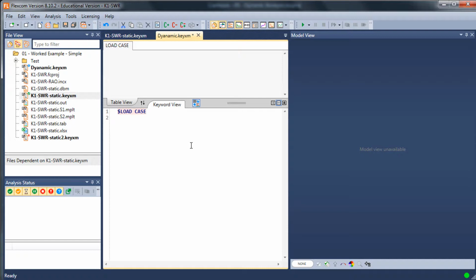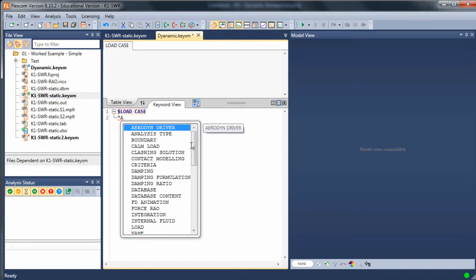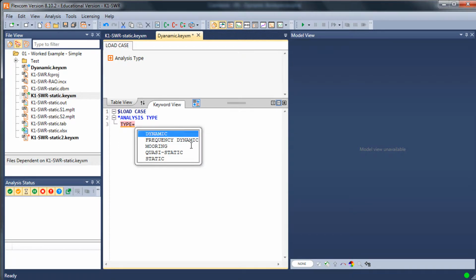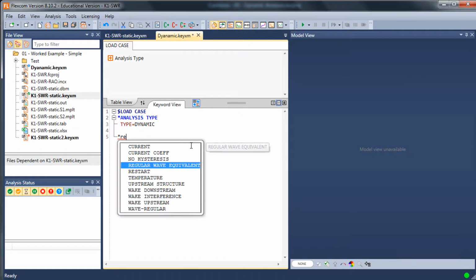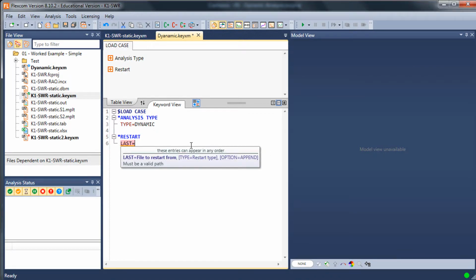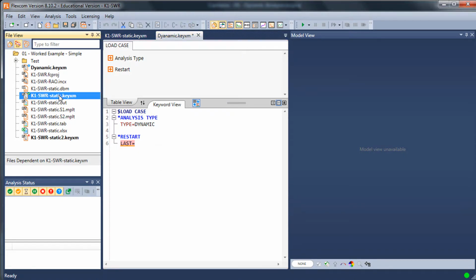So the first thing I will do is I will set the analysis type to be time domain dynamic, which is the first one on the list. Next thing I will need to do is to insert a restart keyword. The restart keyword is quite important in that it links this new simulation to a previously performed static simulation, which I've already got here, which is called K1SWR static.